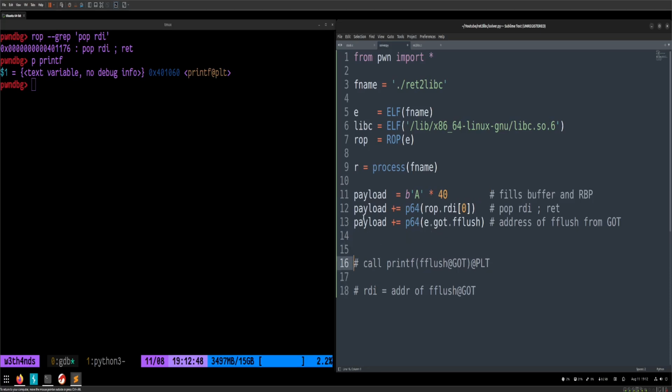So we have this right now, and we have our RDI ready, but we actually need to call printf. So here we're gonna have payload p64 e.plt printf. So we go again to e in the PLT, the procedure linkage table, and take the address of printf, or we could actually just insert the address of printf from PLT here.